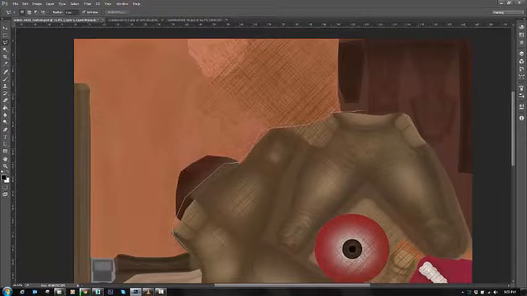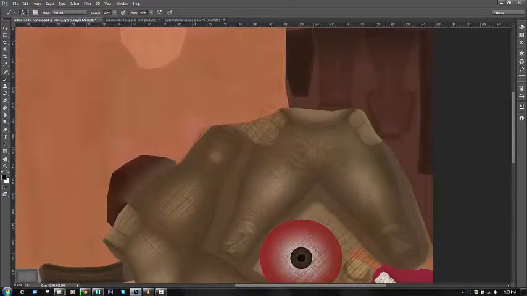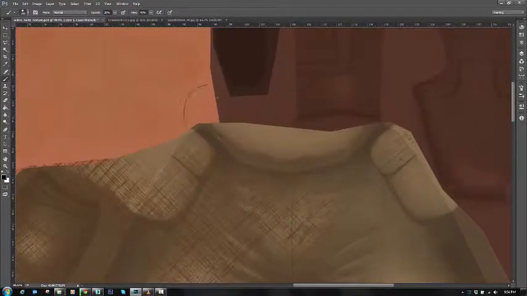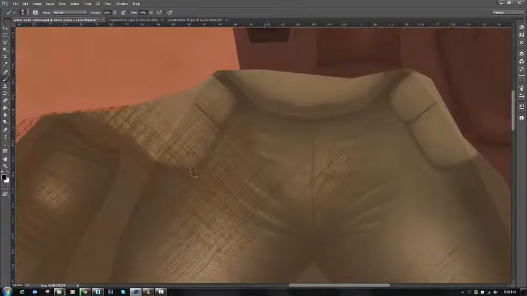Another thing you can do when you're creating the dirt layers is you can play with your blend modes. So don't just stay with normal, try multiply or overlay or screen or one of the many other ones that are in there to get the different effects and the different colors and intensities of the dirt in your pants or wherever you're applying it.